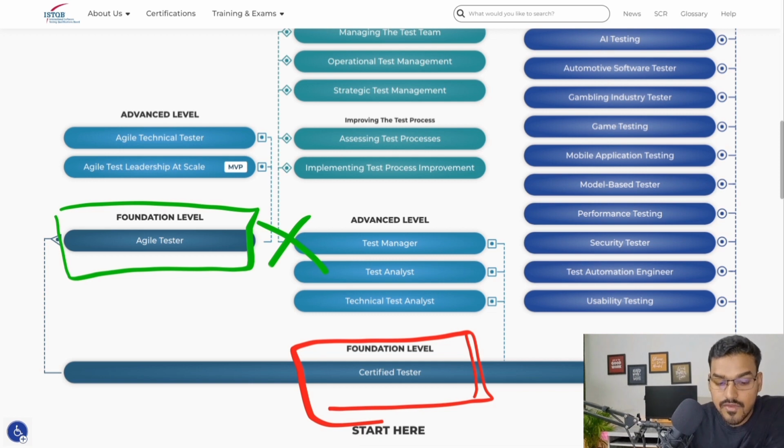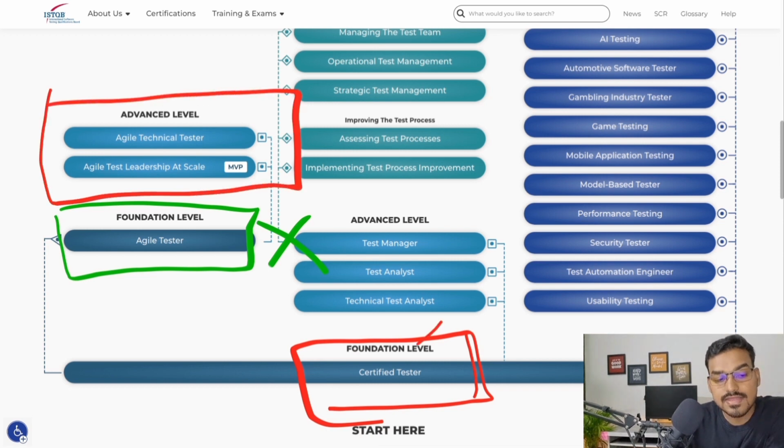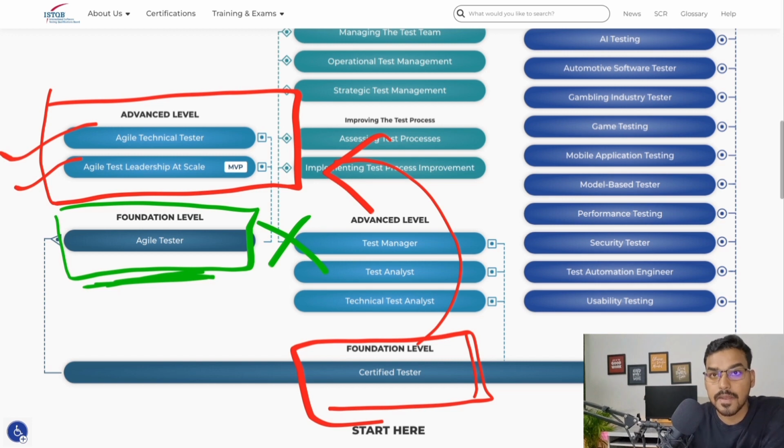This means if you have done Foundation Level Certified Tester 4.0, then you can go directly to the Advanced Level Agile certificates. You can first do Foundation Level Certified Tester 4.0 and directly select either of these two certificates, or apply for these exams: Agile Technical Tester, Agile Test Leadership at Scale. You need not do the intermediate certificate, Foundation Level Agile Tester. I hope this point is now clear.